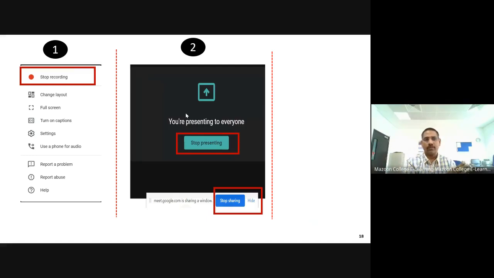Okay, first stop recording, after stop presenting. And suppose if you want to continue your conversation after presenting, don't stop the recording. First stop the presentation, and you can continue your one-to-one peer-to-peer communication or question and answer session. These are all you can keep with you. At that time, don't stop the recording. Everything okay, everything's finalized, then you stop the recording.